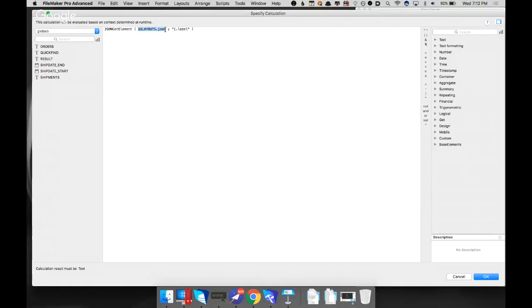So even to get the name, I say JSON get element, and then this is something that I created in my startup script, and then I have one dot label. Now, does everyone know what that dot signifies? Okay, so I have three different tabs up there. So I'm going to have 3 different labels and 3 different names. So the 1 just designates the first one.